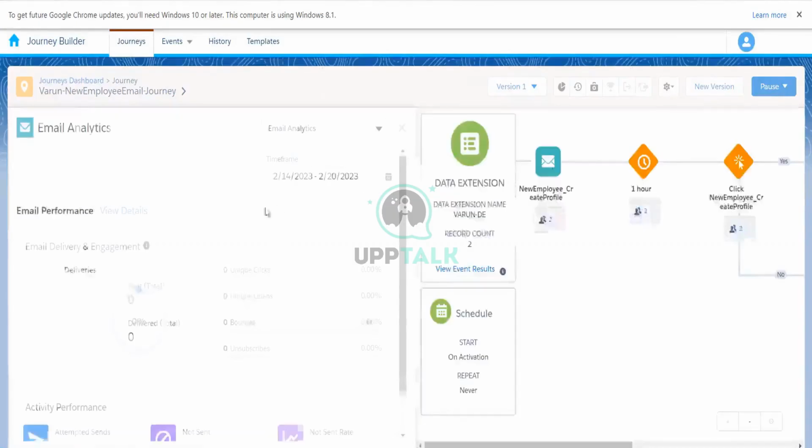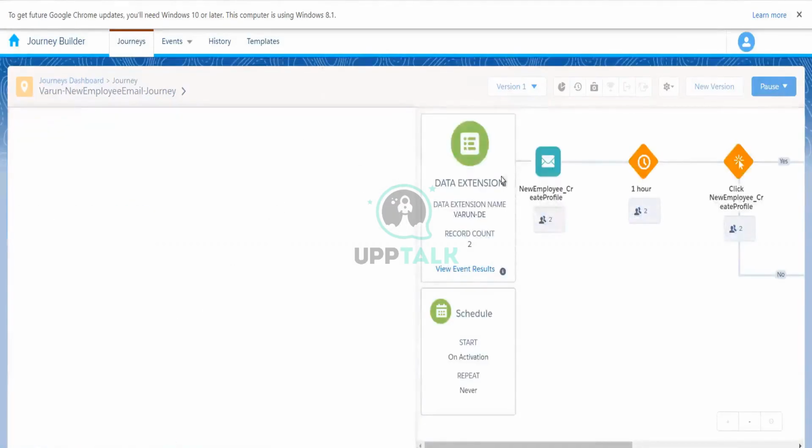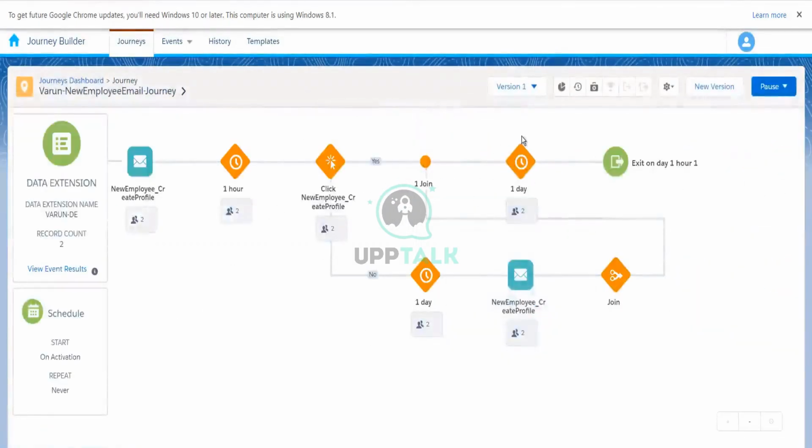You can see that in the email is a link, the email is a link in the email is a link in the email.